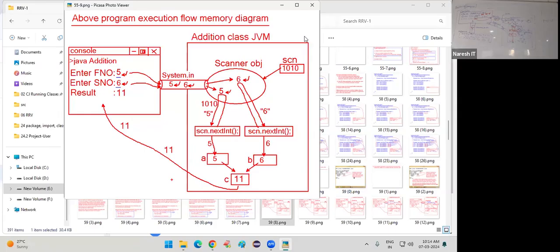Now, what happened up to now? First open the console, then the Java edition class, JVM started, connecting with what? System.in. Then the main method, inside the main method, Scanner, SCN variable, new Scanner; the Scanner object connected to System.in is created. Up to now, everyone came? Next step.